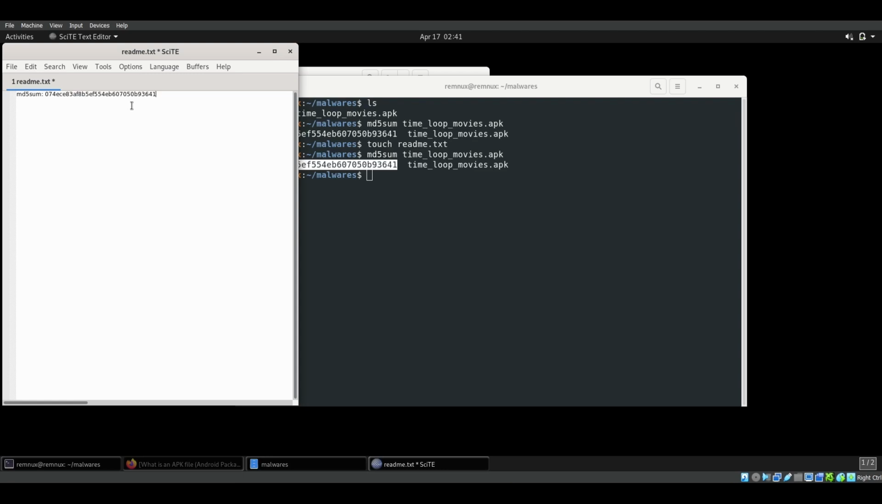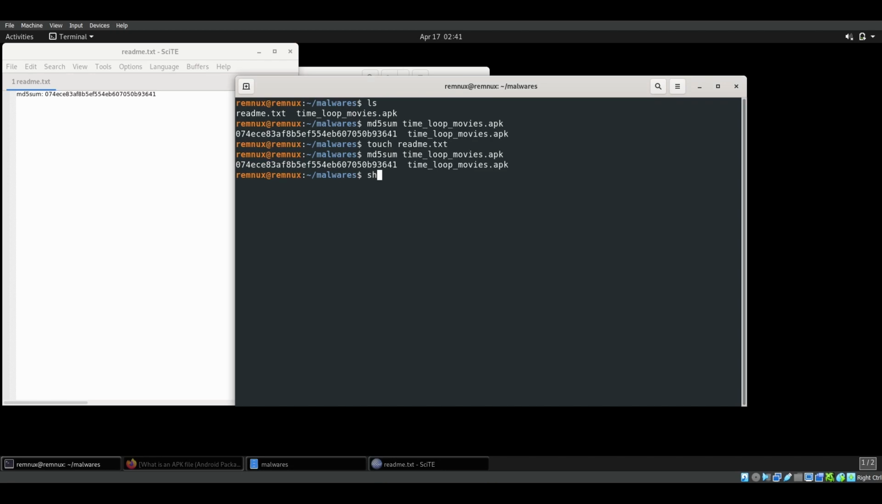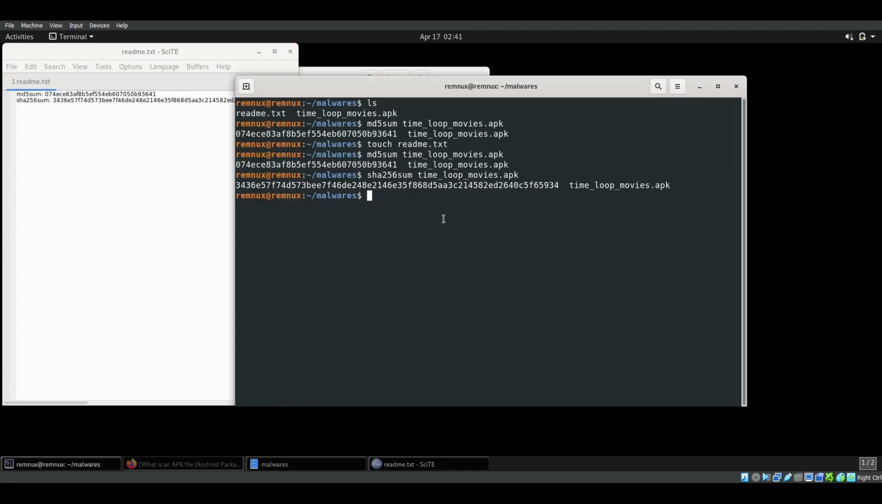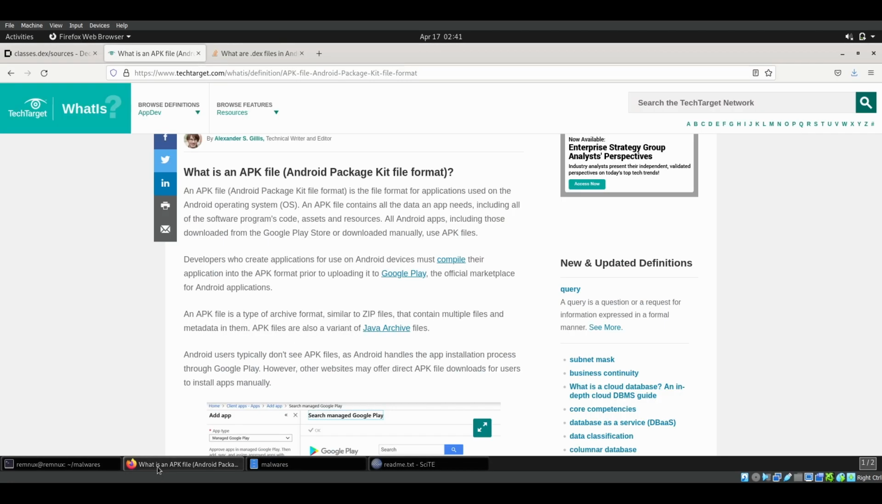The reason this is required is that the first thing you should do is take these hashes, because it creates a fingerprint of the file, so that if any misconfiguration or anything happens, it can be used to detect it. Okay, now first let's look at what an APK file is.